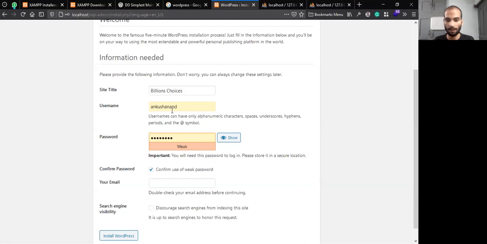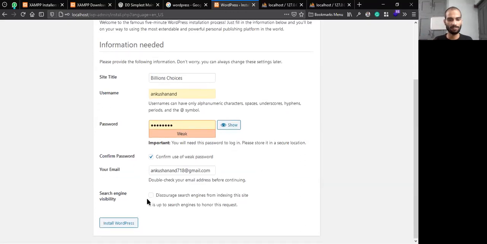So we don't have to worry here. Even I can keep it add 1 2 3 4 right now, but in your hosting you have to keep it strong. So here username and here your password, and then you have to enter any email, and I'm going to use this one. And no need of this option for now, because as you know, our website will not be accessible to the world.